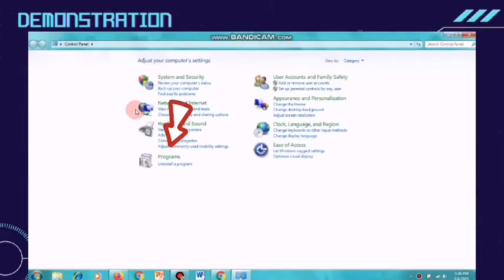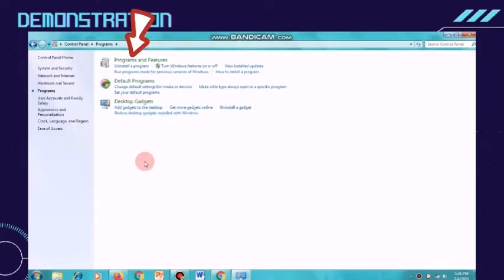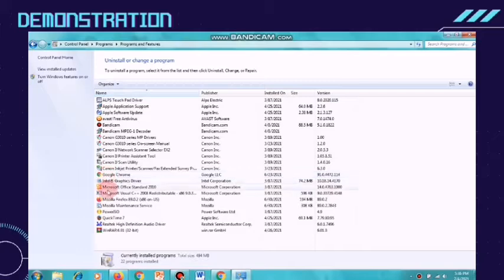Go to the control panel and select Programs option. Select Program and Features, then right-click to the app you want to uninstall.